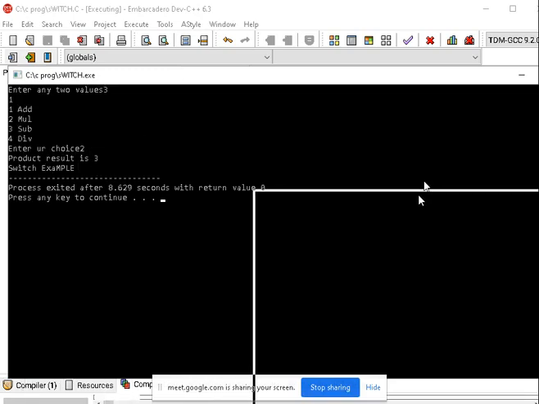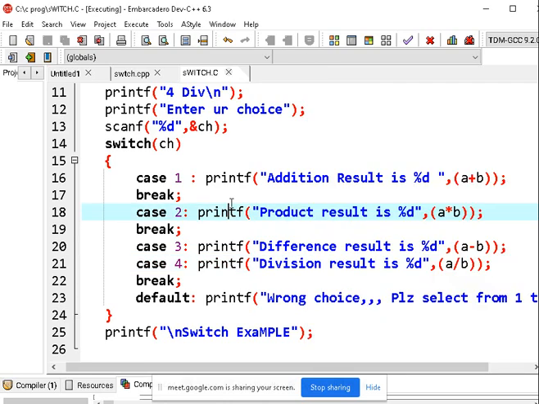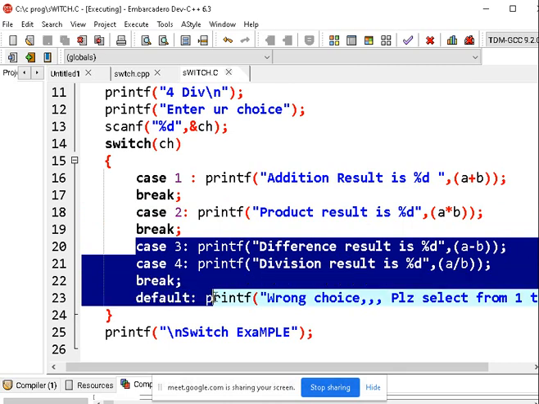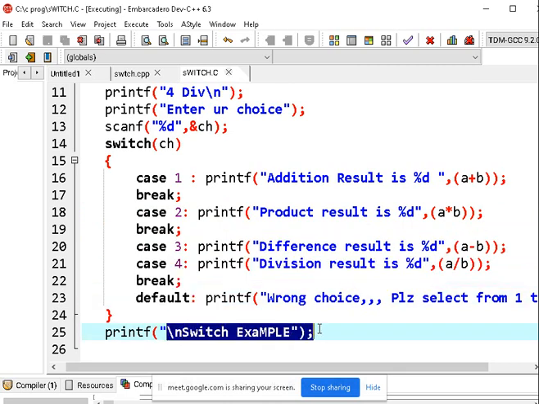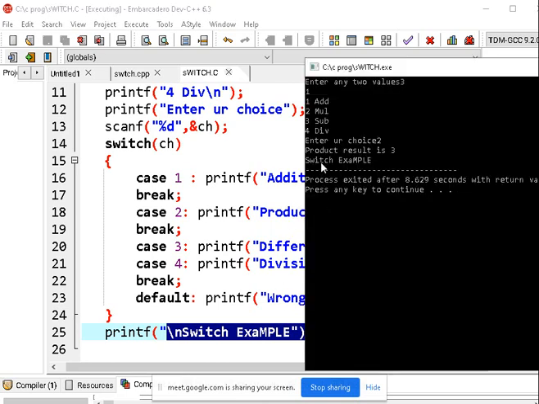So whenever I say 2, it will go to this second place and execute it, and with the effect of this break statement, the remaining lines won't get executed. It is coming out from the switch, and we are printing switch example. Okay?